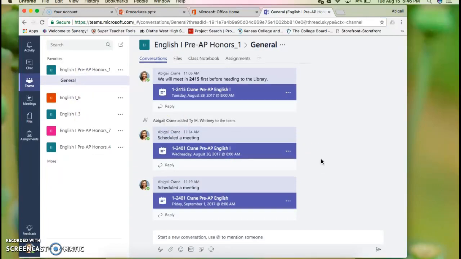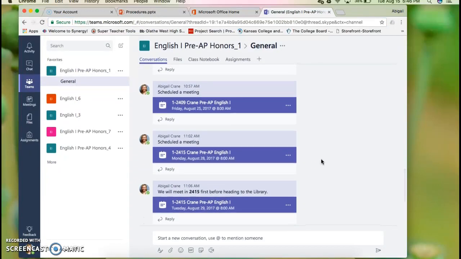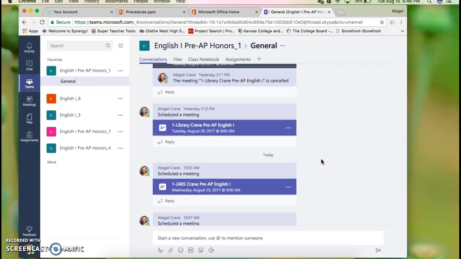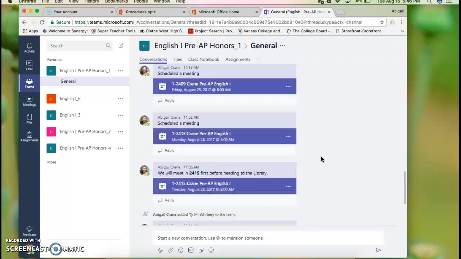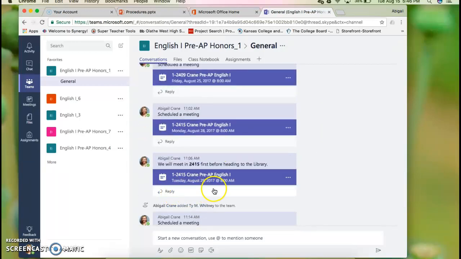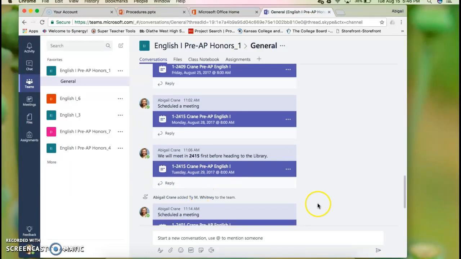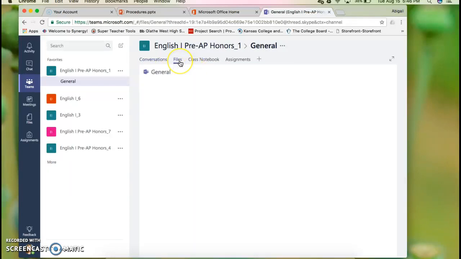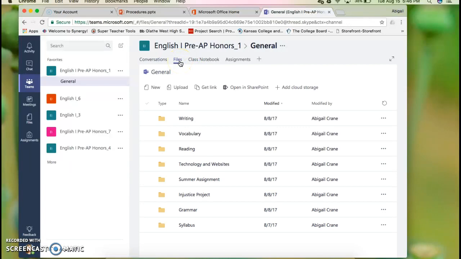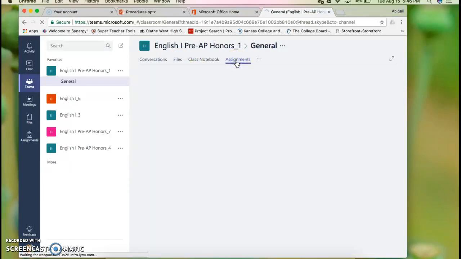When I click on the general channel for this class, you can see different appointments are being set up for different days. This is how you know when to, or where to go for each day. So for example, on Tuesday, August 29th at 8 a.m., you will be in room 2415. Hopefully you'll figure out where to find that room, but that's how you know exactly where to go for that class period.